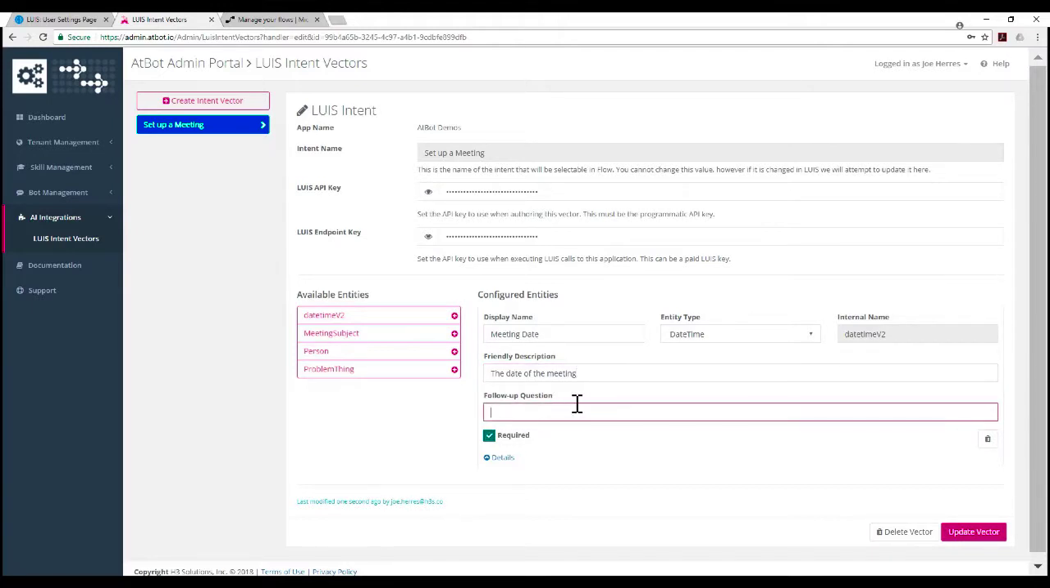Follow-up question is important when the user doesn't specify a date and the bot has to ask them for a date. So we're going to ask them if they can please confirm the date of this meeting. The reason we're asking them to confirm is because if we get a partial date and we're just asking for a portion of it, please confirm the date of this meeting will be followed with what they're missing, which could be the time.